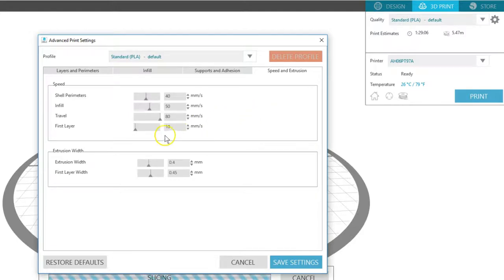Here's the first layer speed. So if you have trouble with warping or the model coming off the bed during printing, you may choose to reduce the first layer speed. If you lower your temperature in the Layers and Perimeters tab, you may want to increase your print speed. Extrusion width controls how thick or wide each layer is when printed.